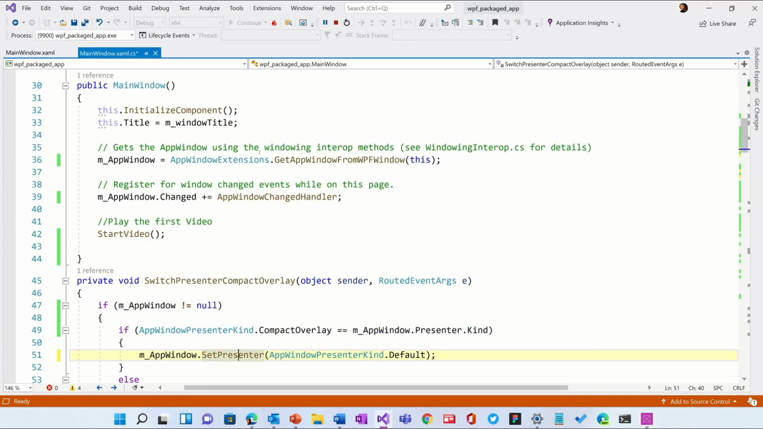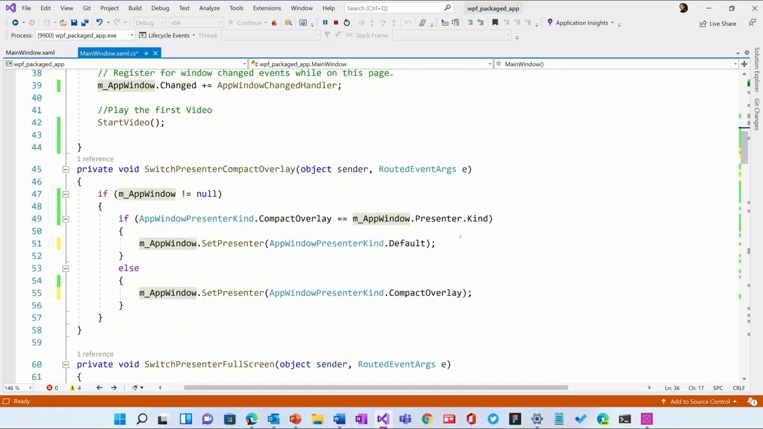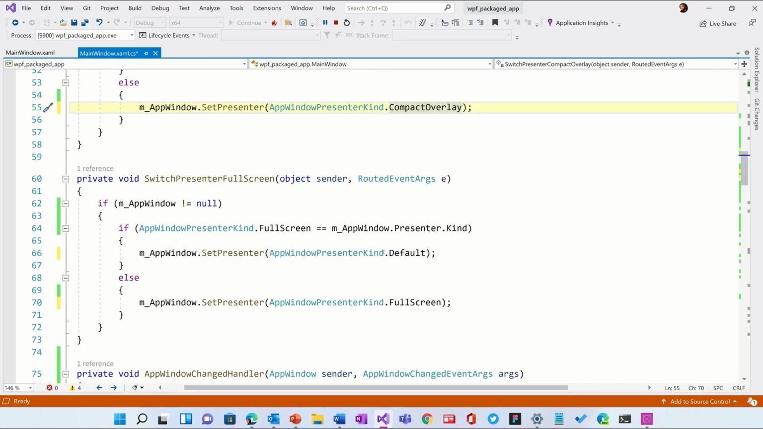Now, how I achieved this using Windows App SDK is quite straightforward. Here in my main window constructor method, I obtain the app window object from my top-level WPF window. I use the interop APIs to do this. Now, armed with that app window object, I can then call the SetPresenter API. And as you can see here in my toggle function, I can switch between the default presenter kind and the compact overlay presenter kind. And I do the same exact thing with the full screen experience. I don't have to worry about making the window topmost or making sure that it's full screen. The platform takes care of that for me.